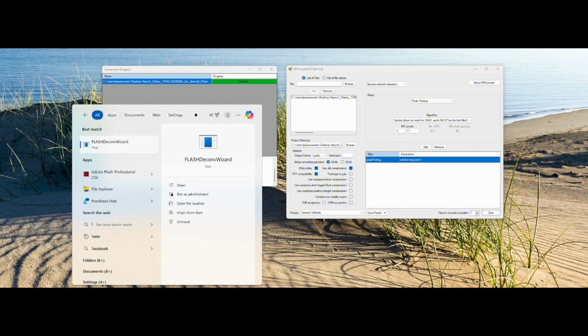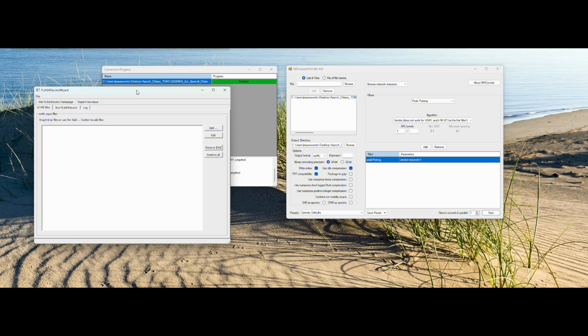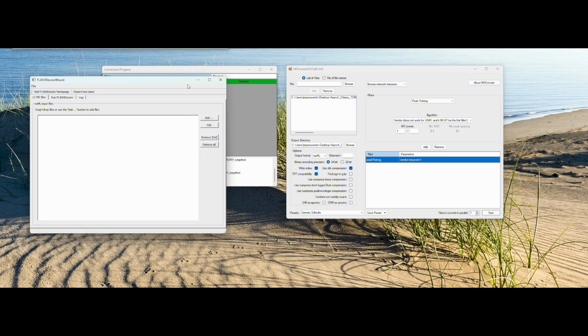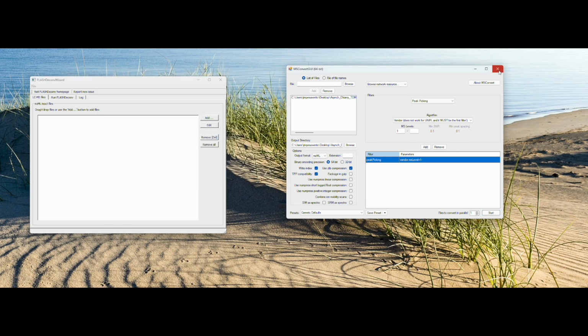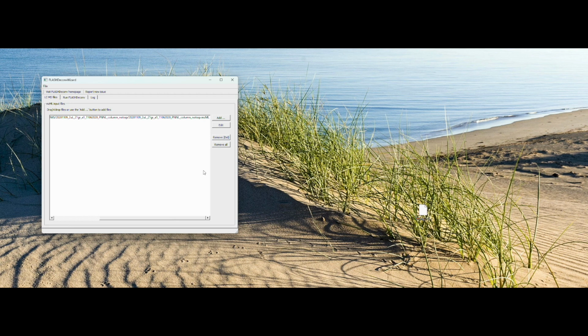In this case, I'm going to be using FLASHDeconv to deconvolute the data. And so this is available through OpenMS, which is freely available on the internet. So once you have FLASHDeconv installed, you can exit out of this. Okay, here, I found the file, mzML. I've added it to FLASHDeconv.